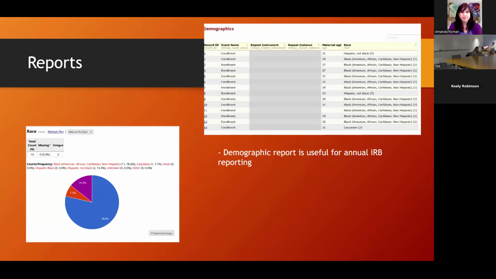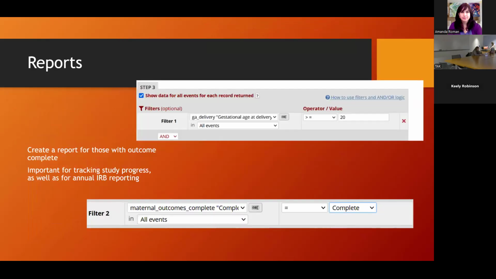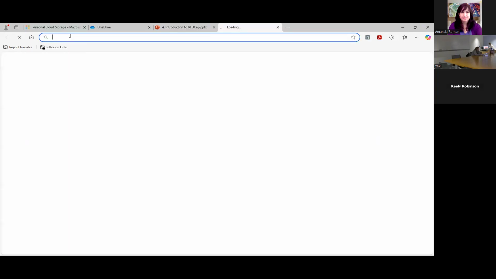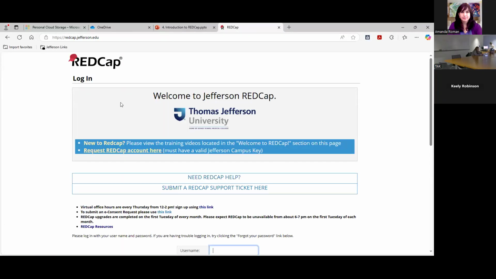This is an example of demographic reporting. I'll go through how to create a report later. I just want to make sure that we have time to go through REDCap with you. So let's open REDCap and we'll go through all of these things.